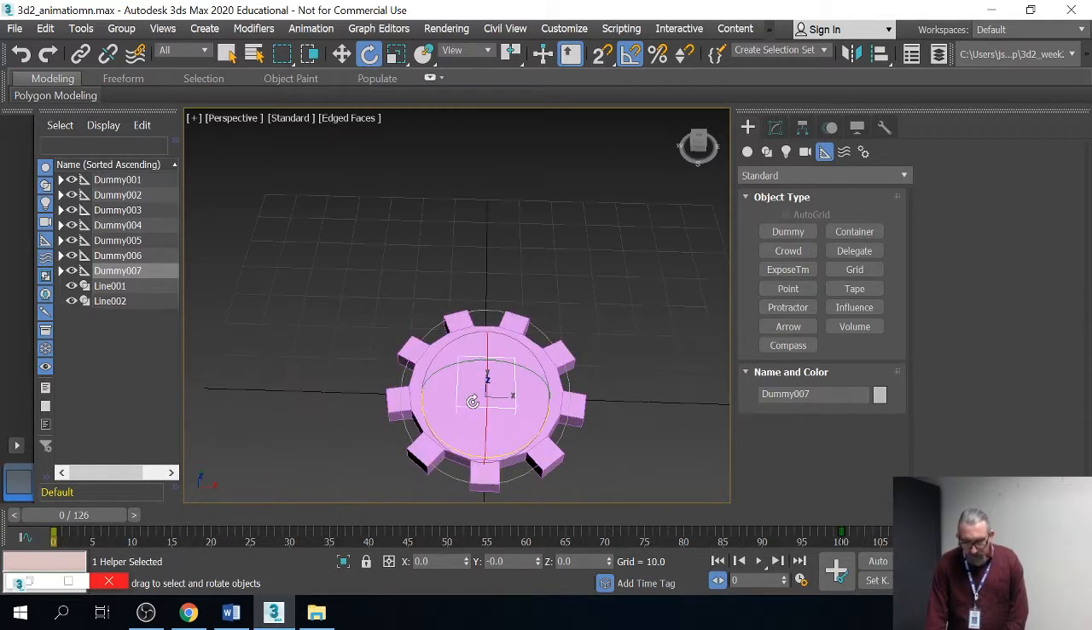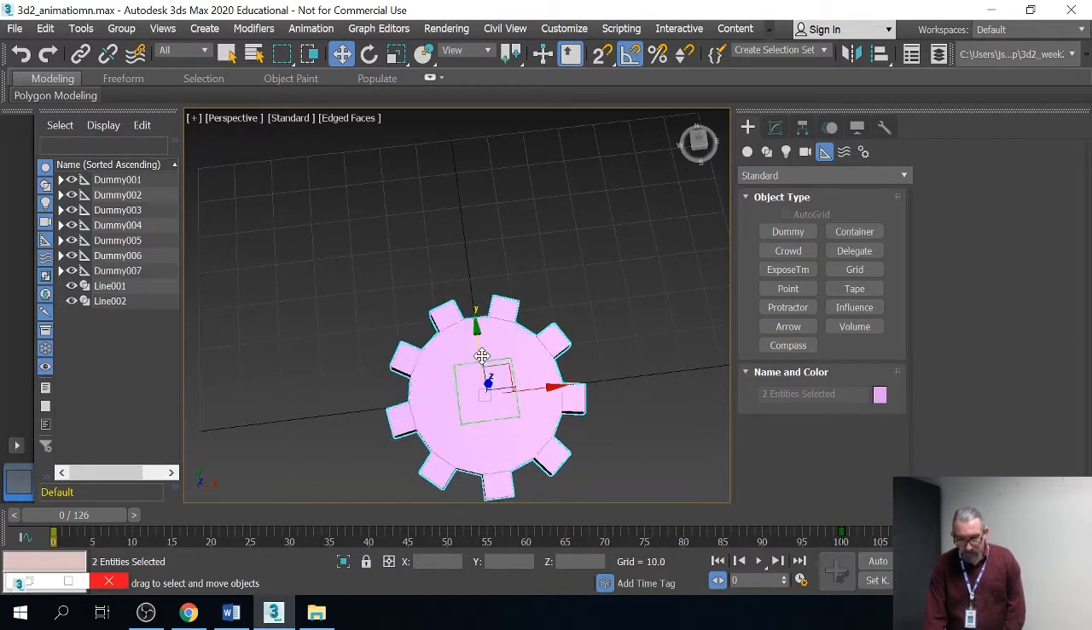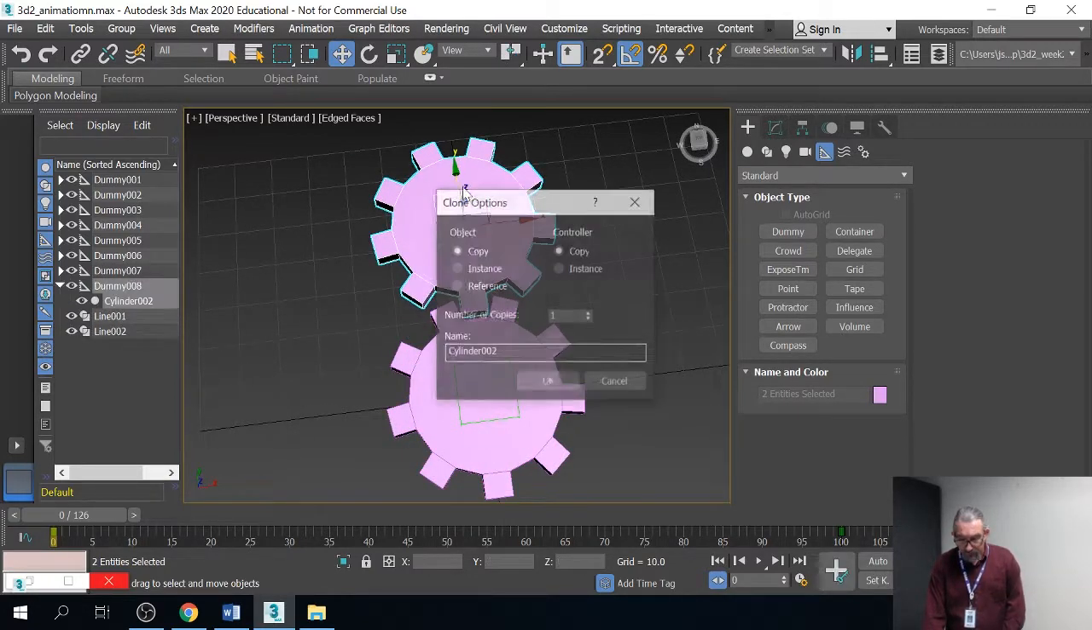So let's double click on our dummy to select the parent and the child. I'm going to go to my move tool, and I'm simply going to move this up and put it in place where it should be, and I'm going to make it a copy.